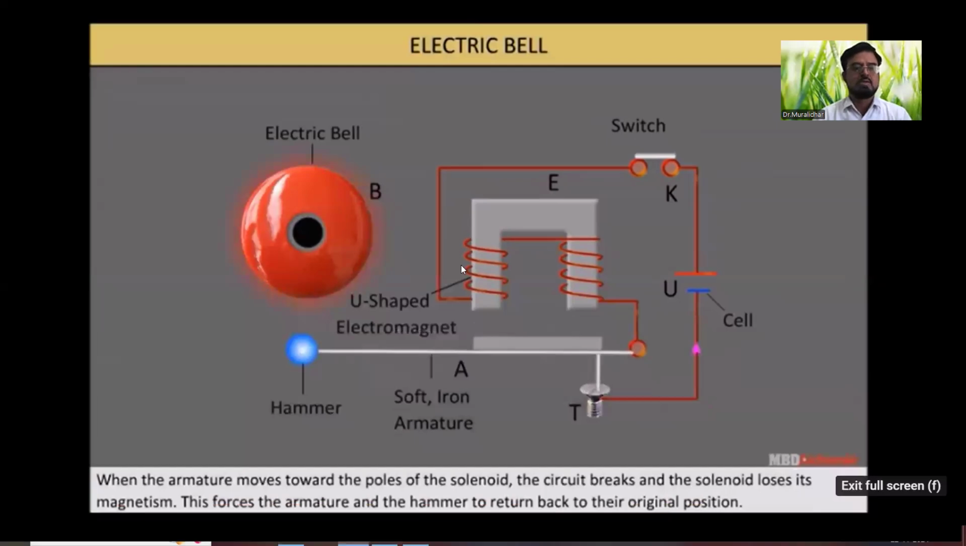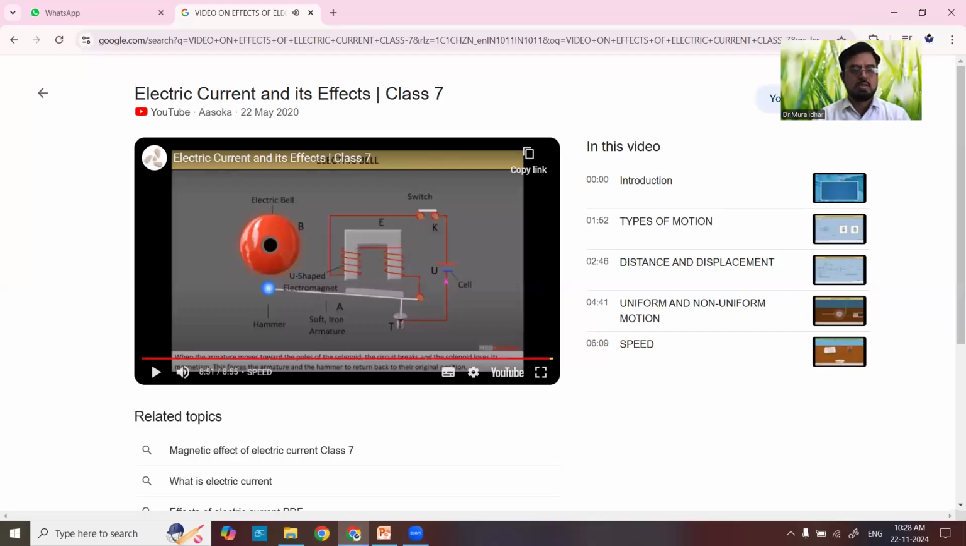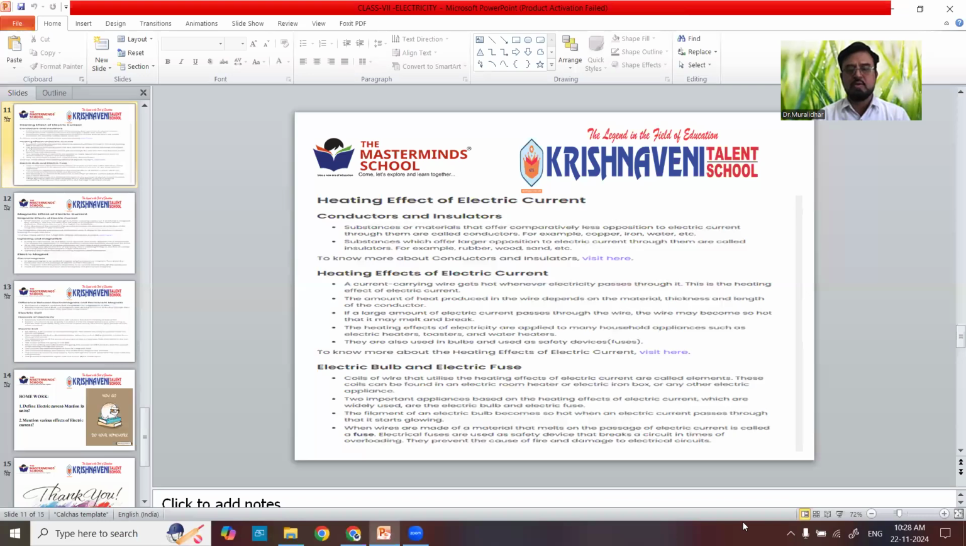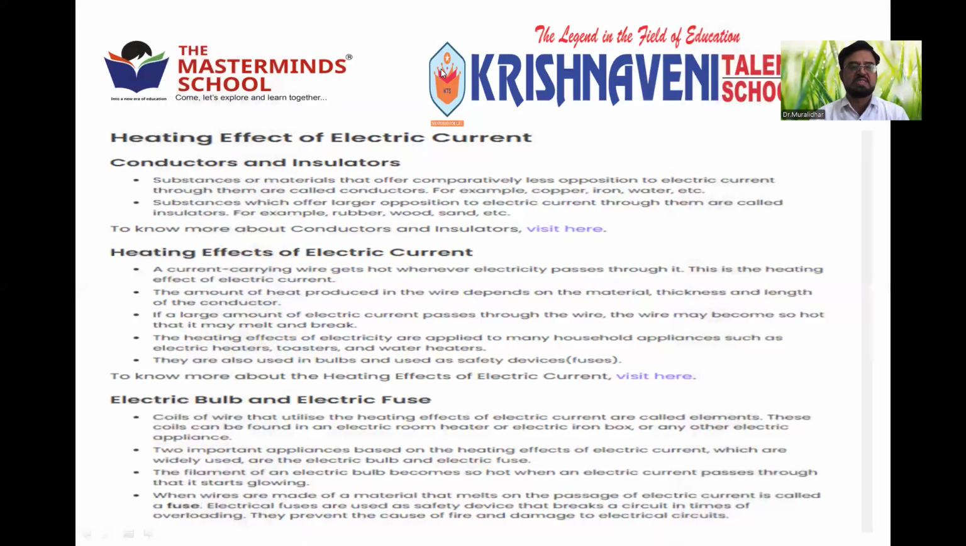Right. So this is the video about what is electric current and its effects. So when you come to the part of effects of electricity, I already told there are 4 to 5 effects. Number 1 is heating effect. Before explanation, let me give the heating effect, means when you pass electricity, it produces heat.